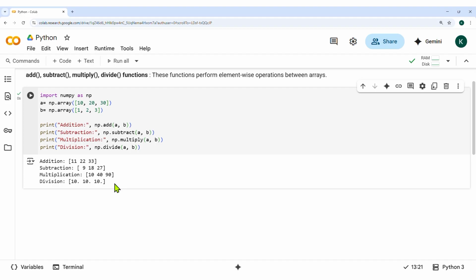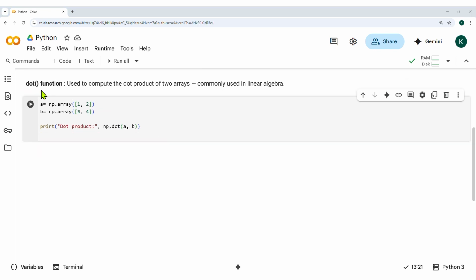The result is in decimal form, that is 10.0, because division in NumPy returns a float even if the answer looks like a whole number. Dot function: used to compute the dot product of two arrays, commonly used in linear algebra. Let us run the code to see the output.